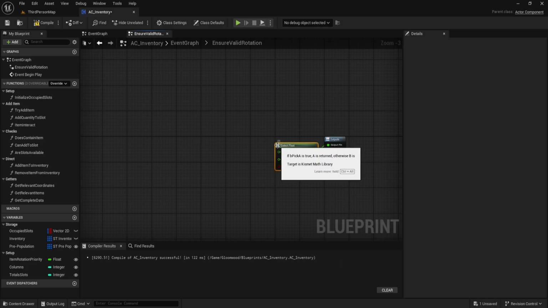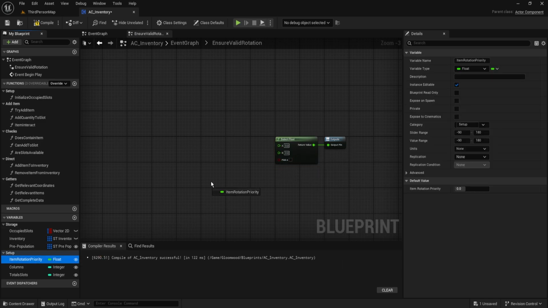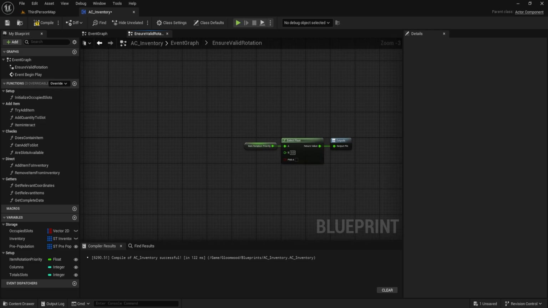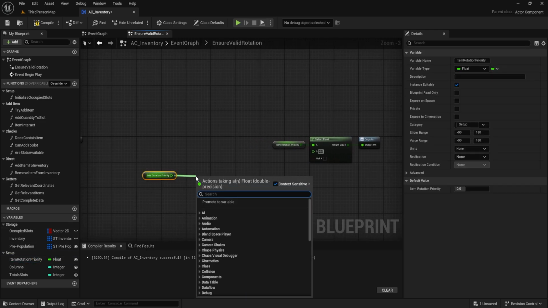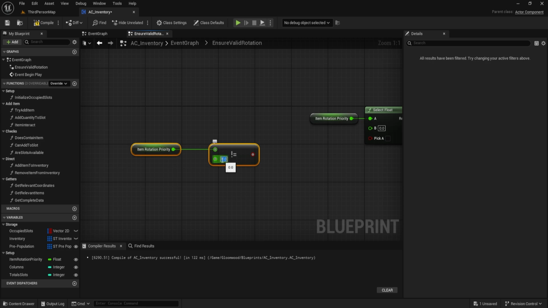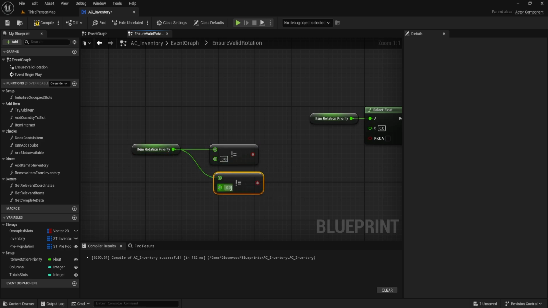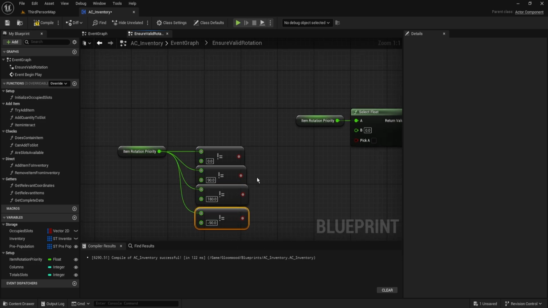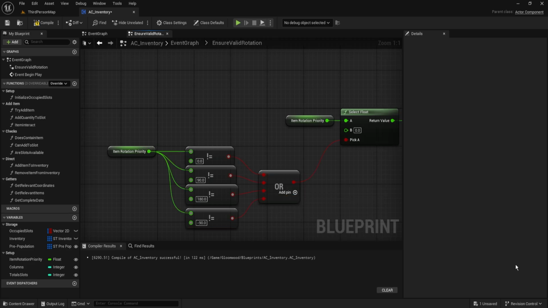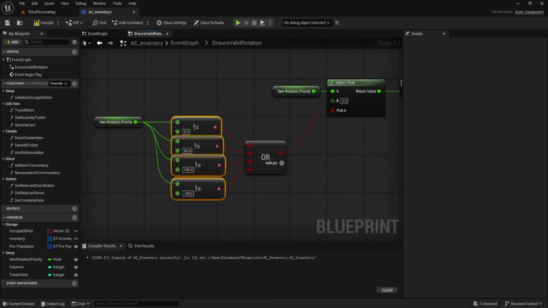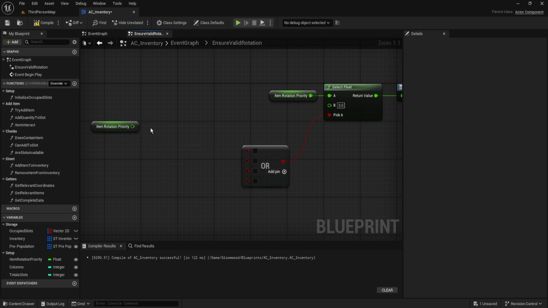So we're going to say select here our item rotation. If our item rotation is different from either 0, 90, 180 or minus 90, so right here, minus 90. If it's any of these, so all, sorry, got this wrong. This shouldn't be different. It should be equal. That was a bit stupid on my part.